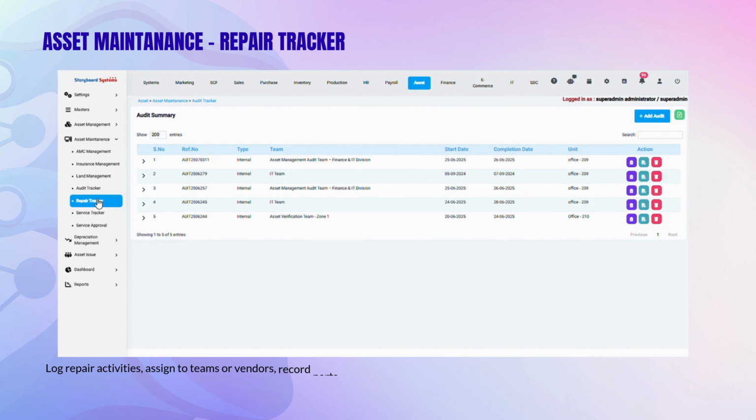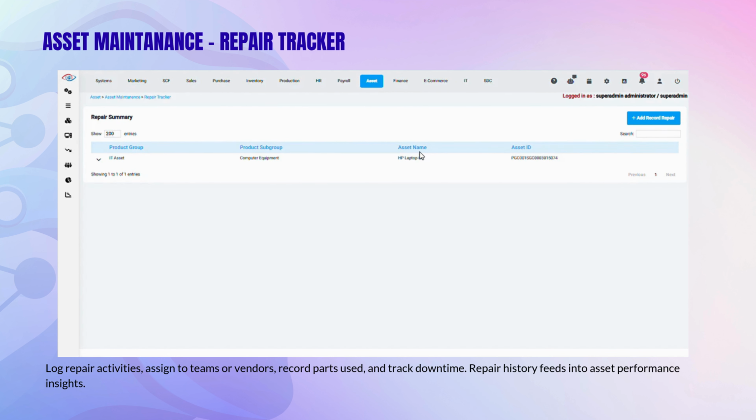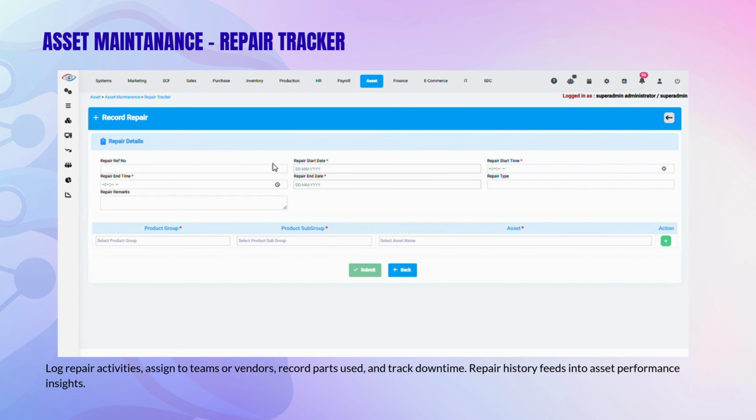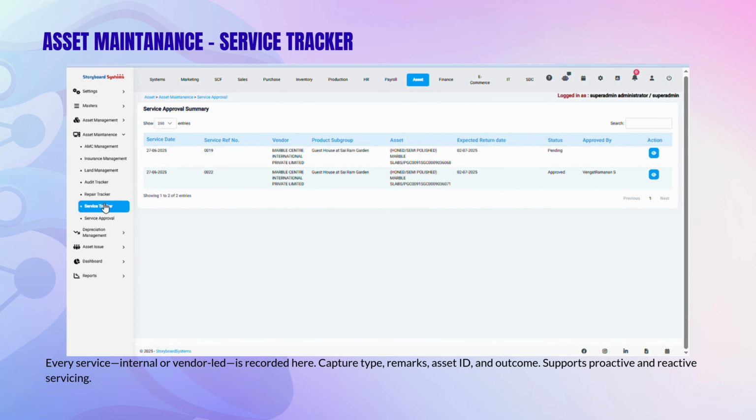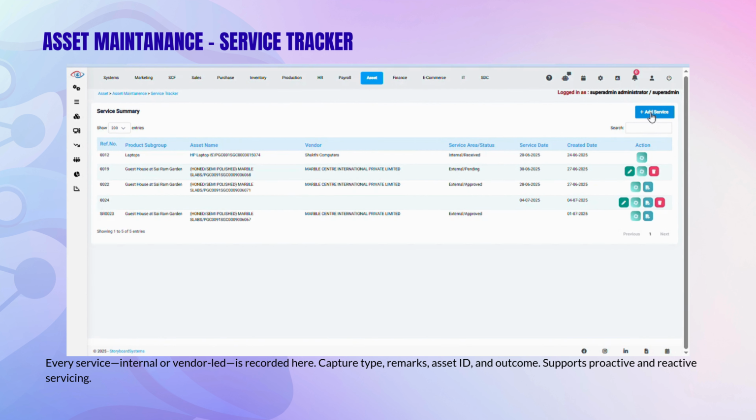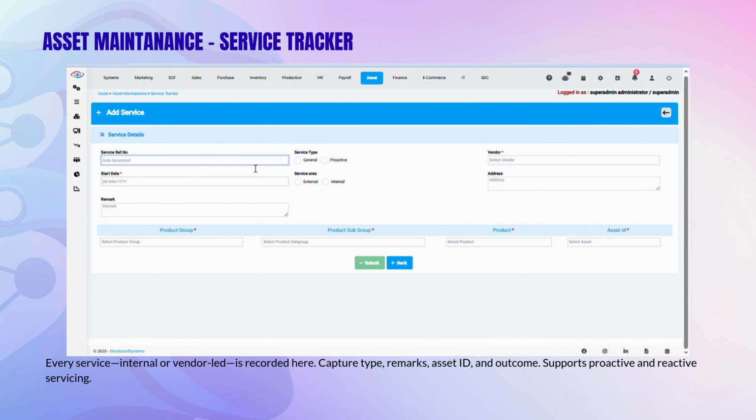Log repair activities assigned to teams or vendors, record parts used, and track downtime. Repair history feeds into asset performance insights. Every service, internal or vendor-led, is recorded here. Capture type, remarks, asset ID, and outcome. Supports proactive and reactive servicing.